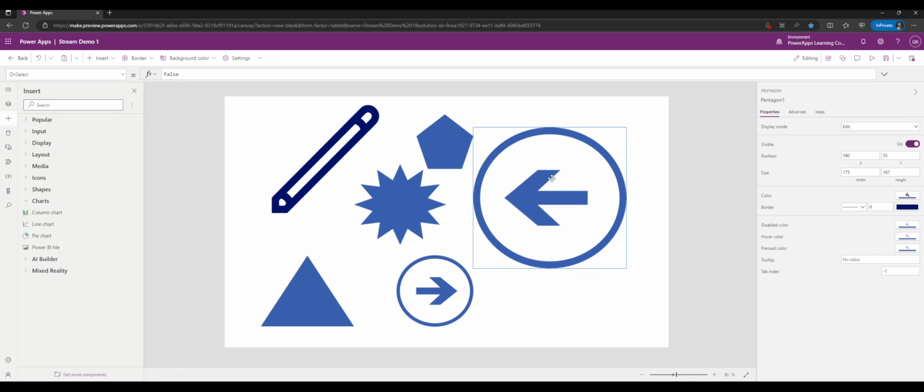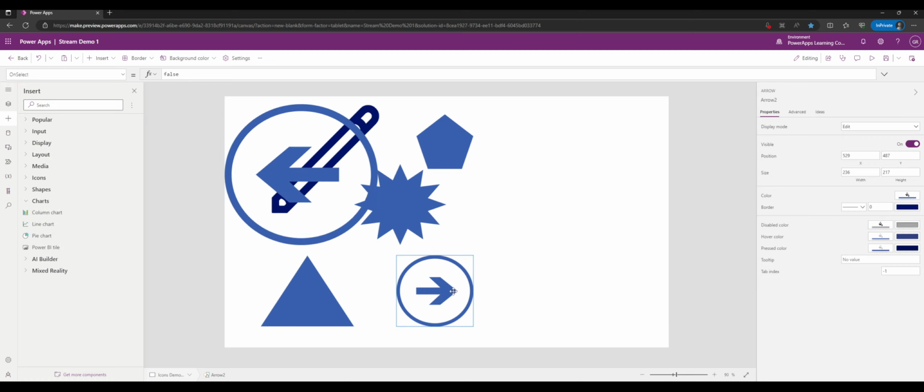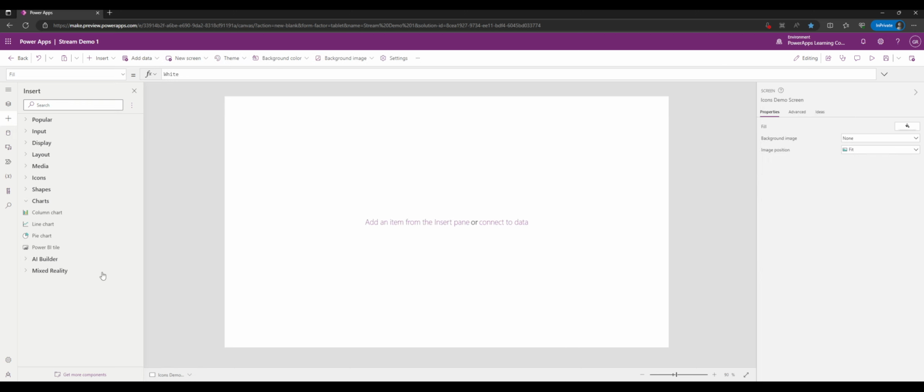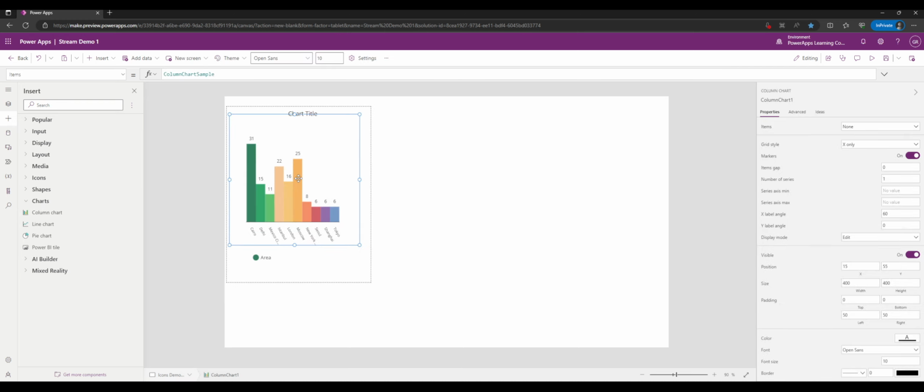And the last thing are charts. I'm just going to move this crap over. And by move it over, I mean delete it. The last thing are charts.